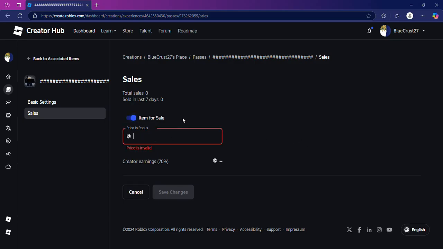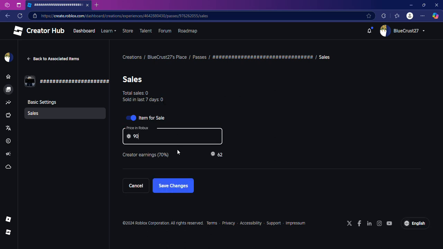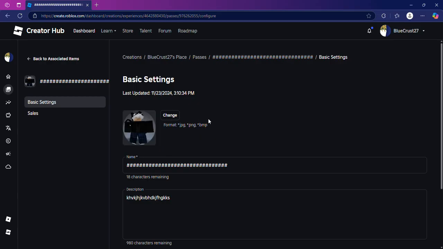Click on item for sale, and then click on how much Robux you want. I'll have 90 Robux. I'll get 30 Robux. Then I'll edit this.